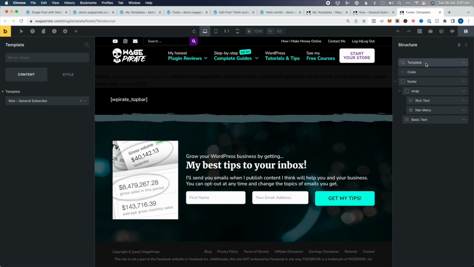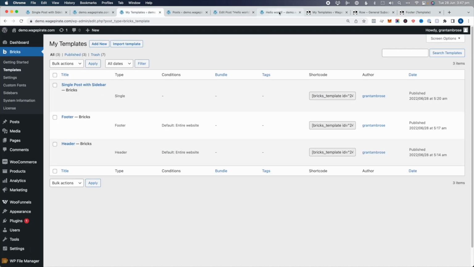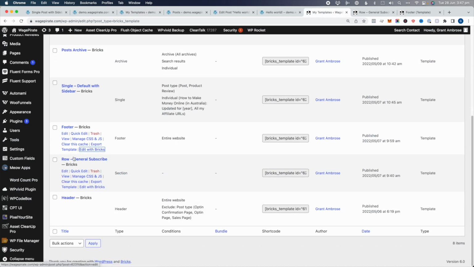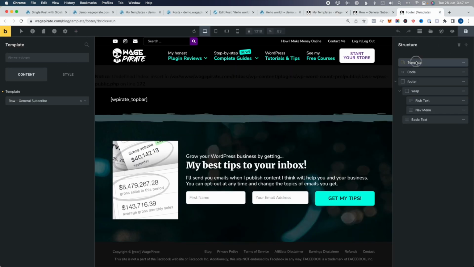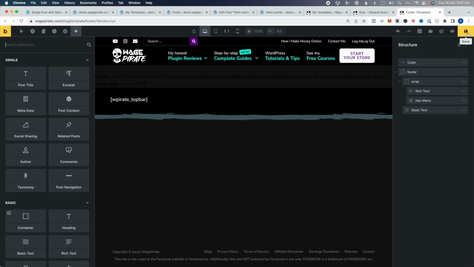But now this template that I've designed, again, this is a section. So this is row general subscribe. So if we go back to my templates here, row general subscribe, which is a section, right? I'm choosing to output that here, and that's on my footer. So I'm just going to go ahead and delete that because that is my live website, and save. But that should give you a really good understanding of how the templating system works inside Bricks Builder.